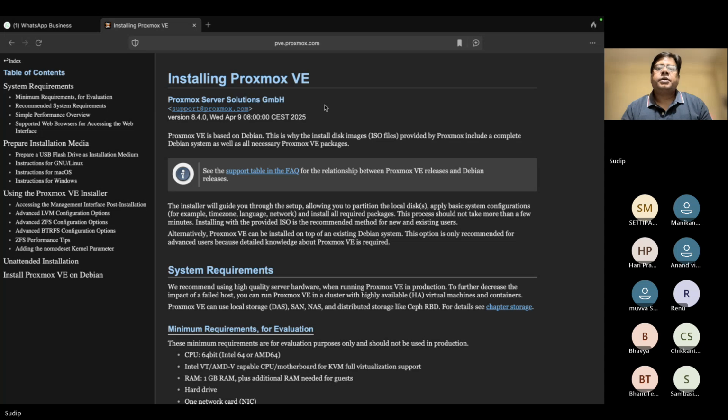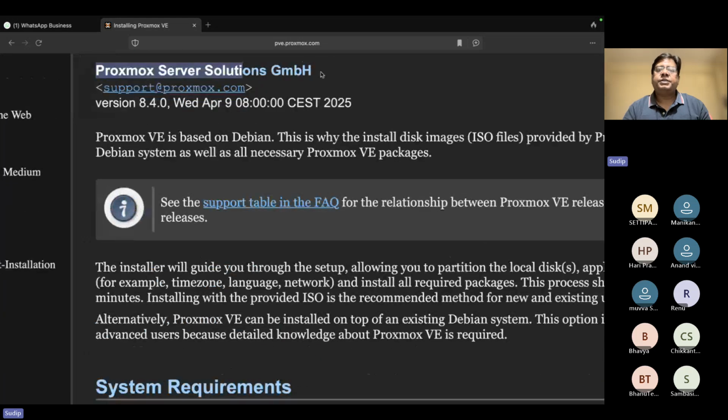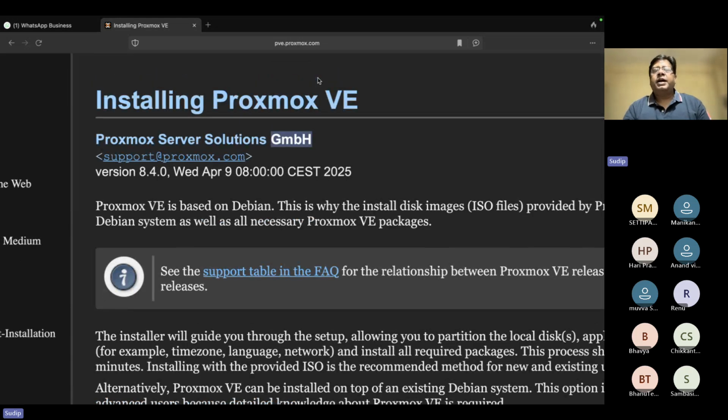Yes. Great, great. So this Proxmox has been developed by a European organization. Okay. And generally, when we see this GmbH at the end of a company name, this is the name of the company. Okay. Proxmox Server Solutions GmbH. Whenever we see GmbH at the end of a company, you can be rest assured that it is probably having its headquarters in Germany. Okay.